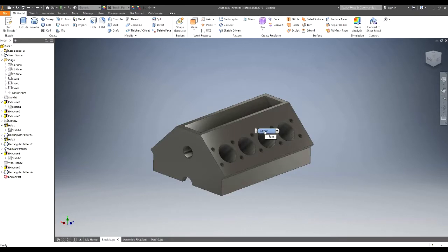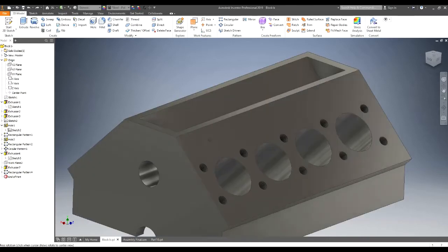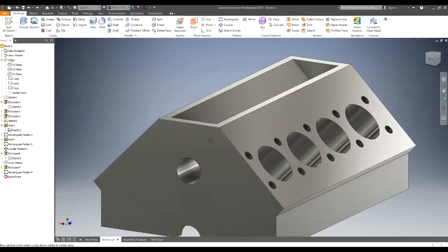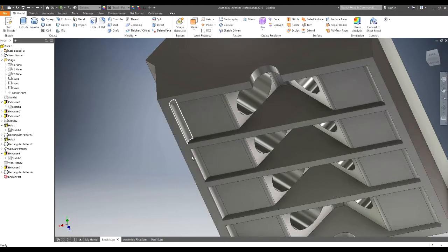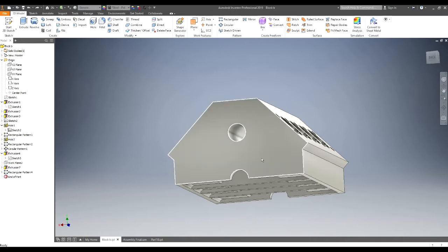Your next task will be to add more features to this engine block. So you could add some channels for the flow. You could add some opening here for push rods to go through, because at the moment we don't have any access to the camshaft. You could always create some space there for gaskets, or some holes here for bolting the engine block to the crankshaft casing. Some features here for gears or pulleys.